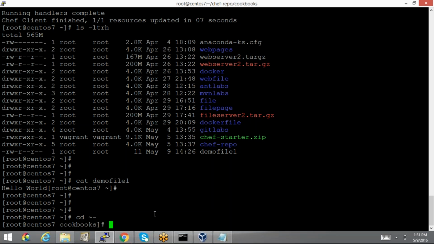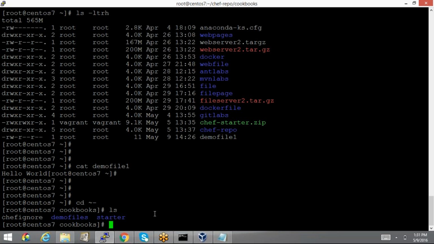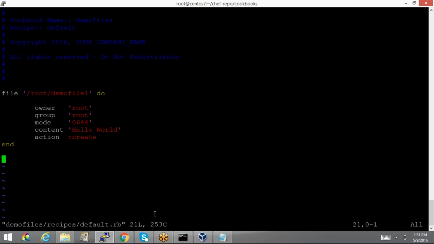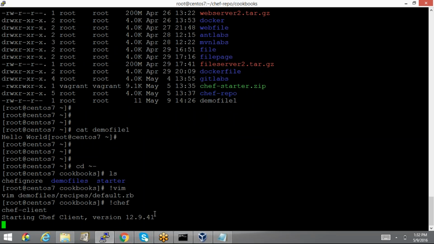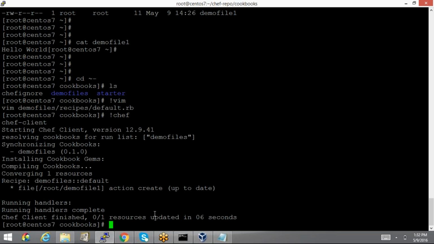I'm going to show you one more small tweak over here, which you need to be very careful and you need to understand. I am doing an update. Let me save this. Let me do the chef client. It is saying up to date.